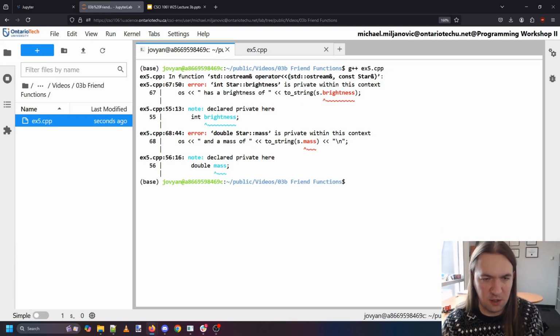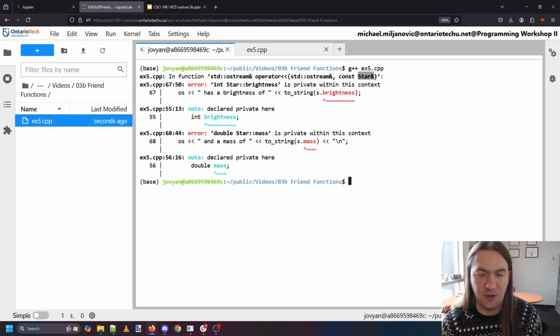So, in our operator function for overloading the two arrows here, when we want to send, for instance, things to cout, we have a problem, which is that the function accepts a reference to a star as a parameter, and it is attempting to access the brightness and the mass, but these are private, so we have a problem. We have to figure out how to fix this. Now, one option is you get some getters and setters for these functions, and then we kind of do what we did in one of the previous exercises, but there's a shortcut.